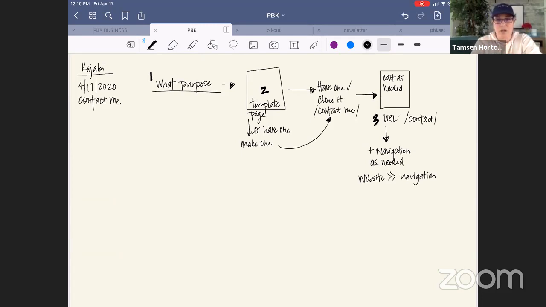You know what, let's start here first. So big picture, and the numbers match up with the Trello board, and we'll go into Kajabi as our kind of third step. But the first thing is, what purpose is the contact me page doing?